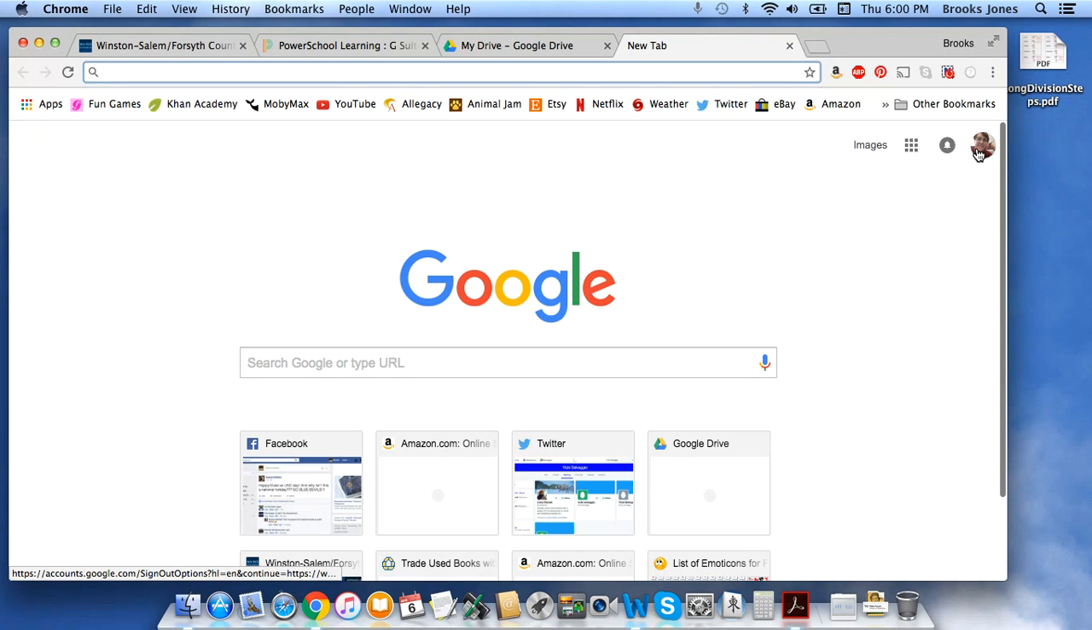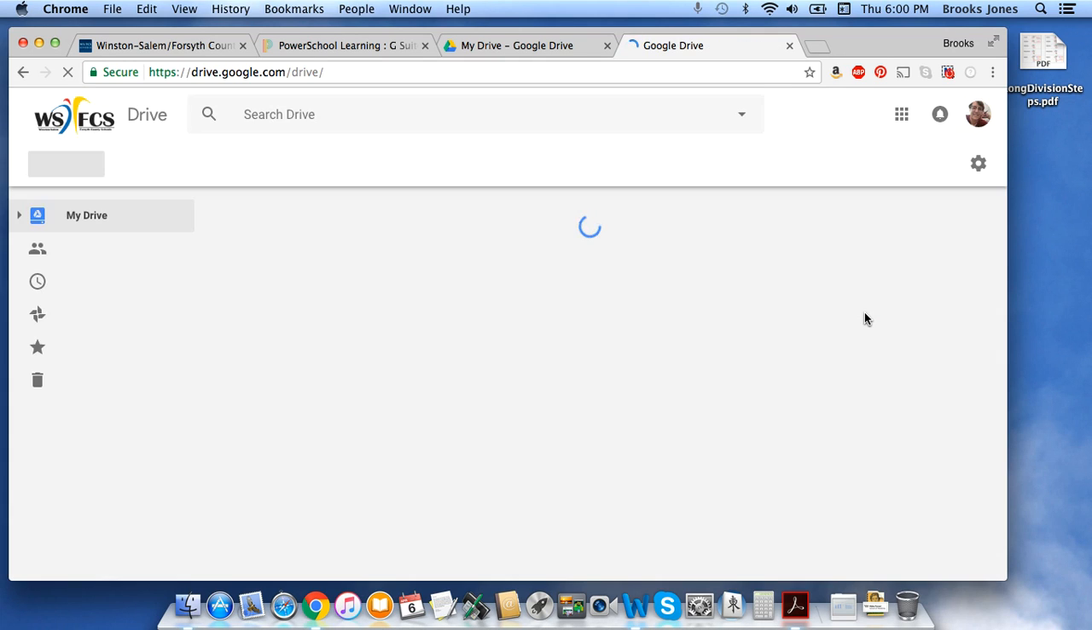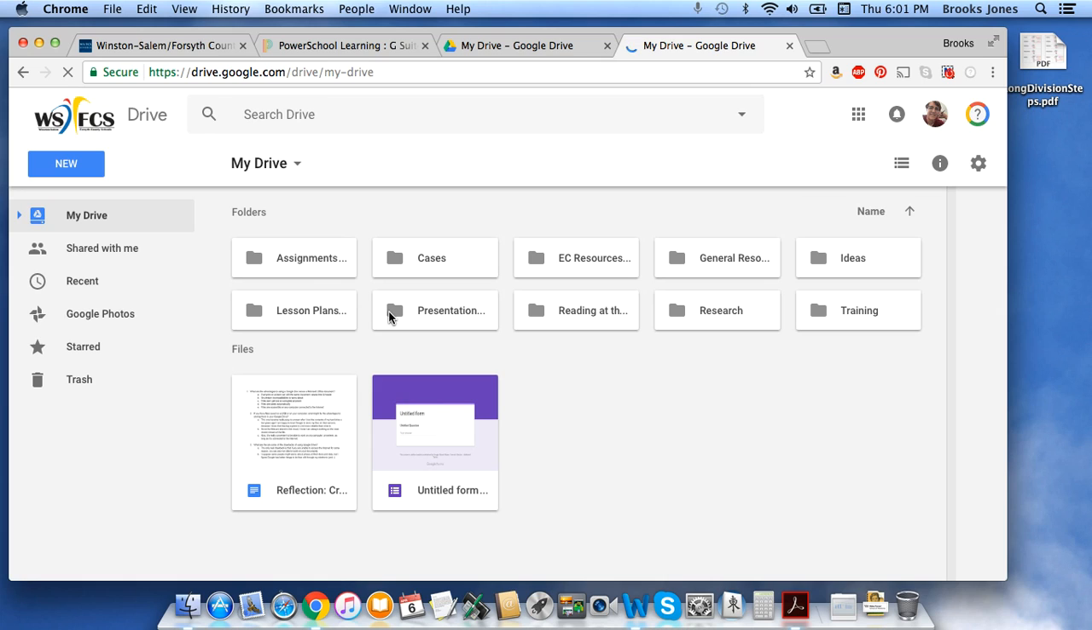I can tell that I'm already logged in because my profile icon is up here in the upper right corner. The way to get to Drive is to click on this little tic-tac-toe board right here, and then you click on Drive, and it'll bring up your Drive. If you've not used it before, you won't see anything here. It'll be empty. You should think of this as an unlimited, massive place to not only store files, but also to share them. It's like a workspace as well, so you can create things here.